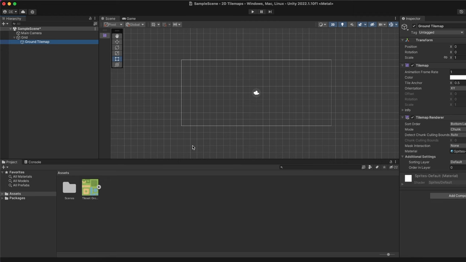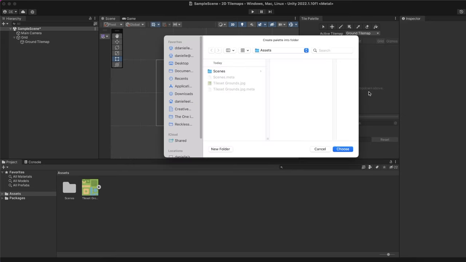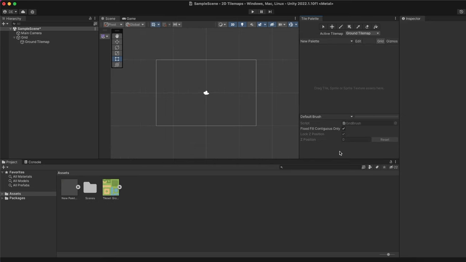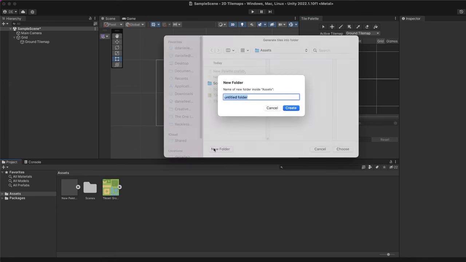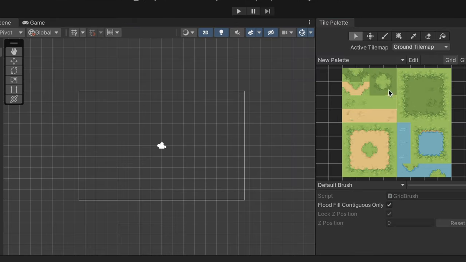To draw tiles on the tilemap, we will need to convert these sprites into tile assets. We open the tile palette window and up here create a new palette. We can now drag our sprite sheet into it. This will automatically create tile assets, which I will save in a new folder. Let's select this tile, and by using the paintbrush tool, we can draw it on the scene.